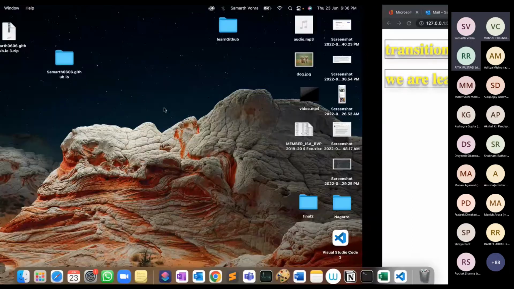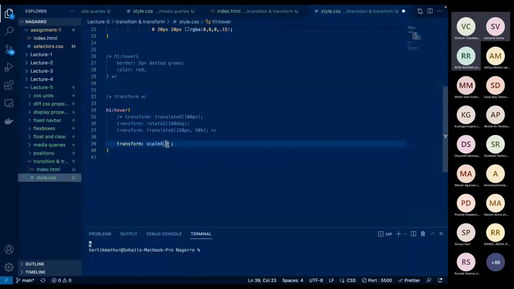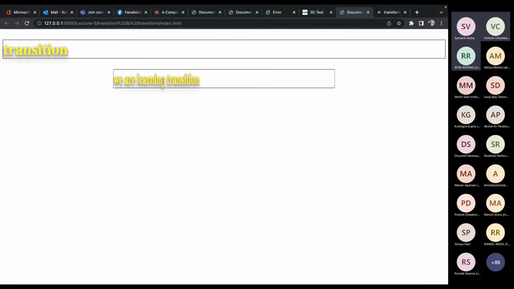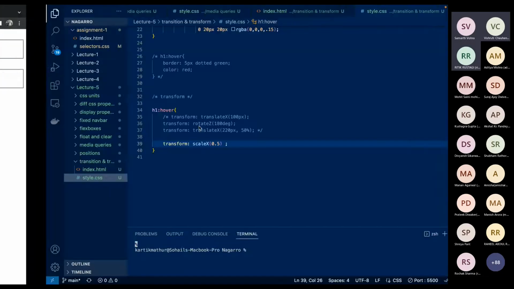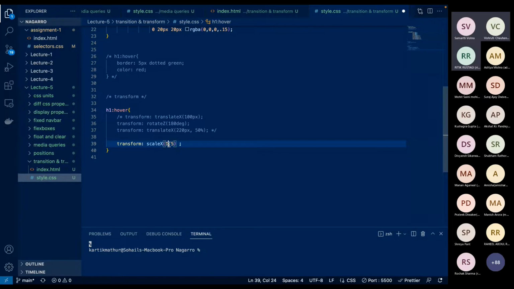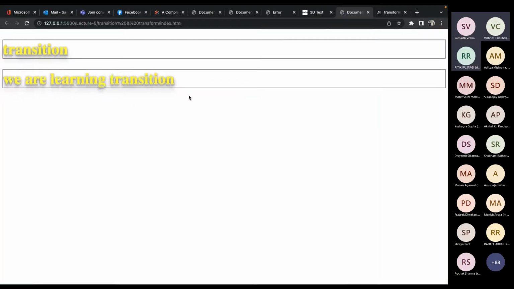So let's reduce the size. That will be easier for us to see, right? If I reduce it, then see, it is automatically half the size of what it initially was, and scale is now 0.5 times of what its initial size was. And I can say it like 1.5 times as well, but it will go out of the frame for now, right? So this is how we can use the scale.